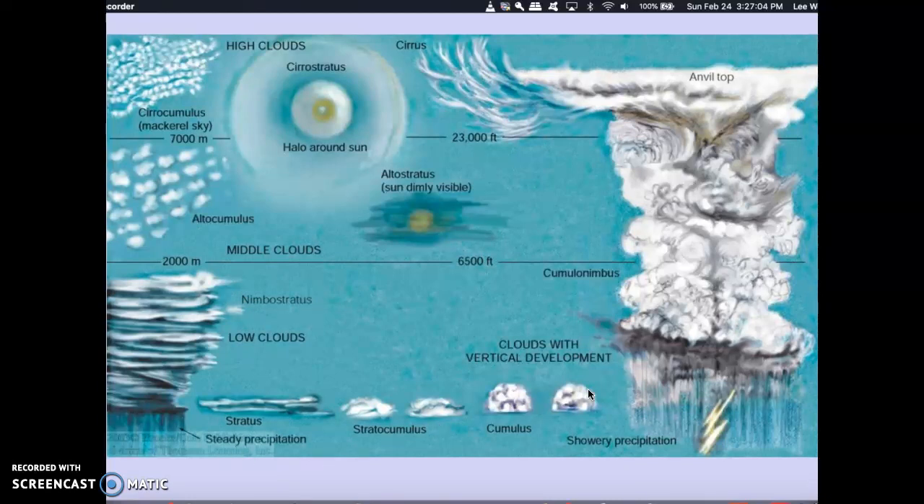And then you've got the cumulus clouds, which start off as a low cloud, but as they grow, because again cumulus clouds grow, you get vertical development with cumulonimbus clouds, which take up this entire area.